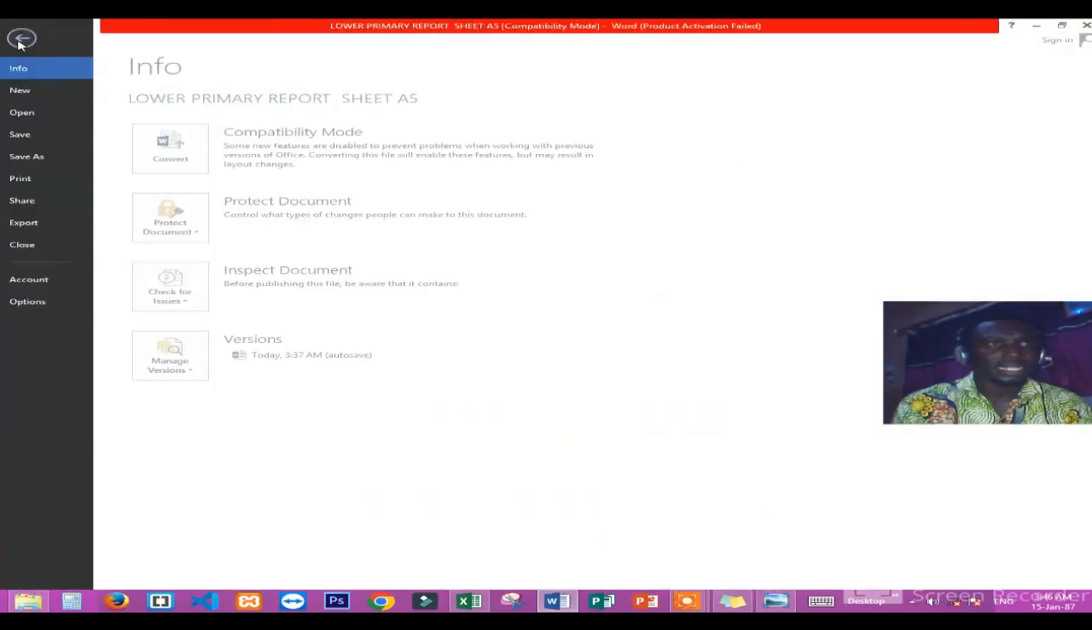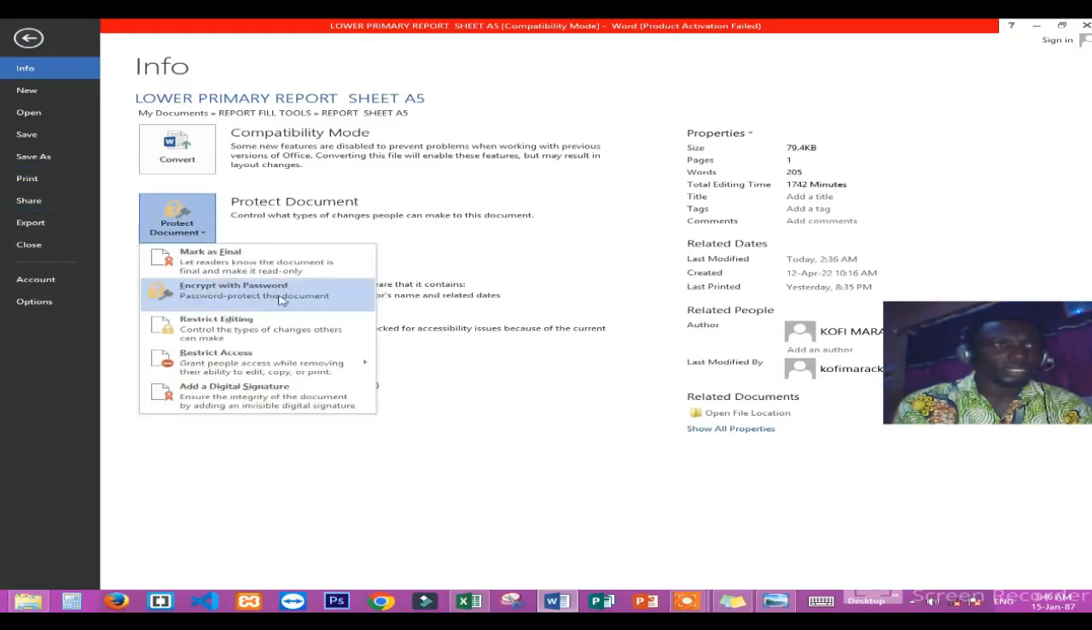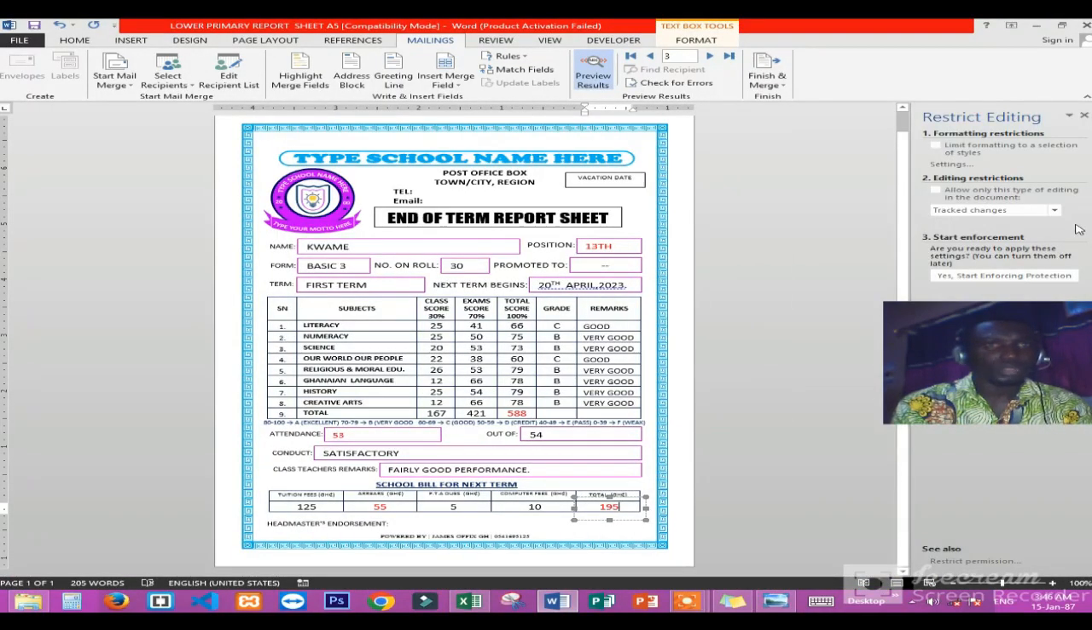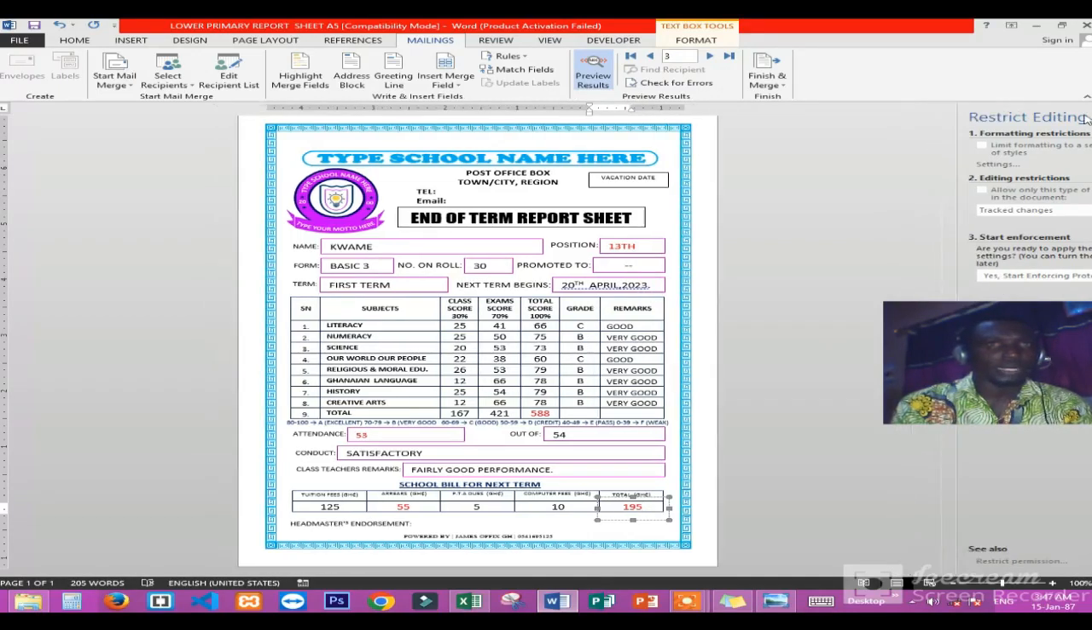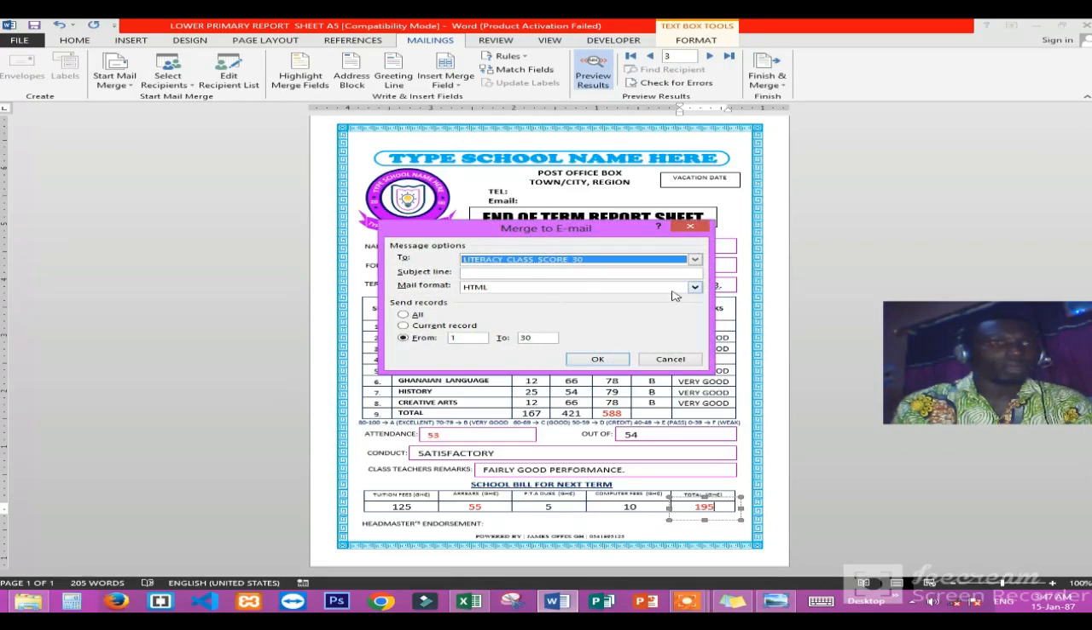You have to protect the files, the details you have entered. You have to restrict editing. Okay, I don't know if that should be part of this. So you have to start enforcing. You protect your document. Okay, there's not enough time. I would have shown you that. Next time we'll talk about that. So you protect it so that there cannot be alterations. But the best thing is to send an HTML of the students.